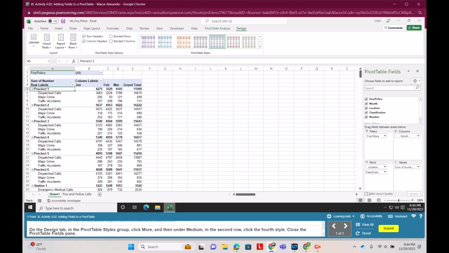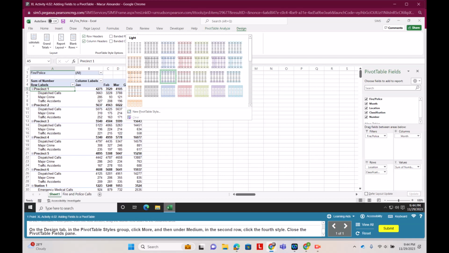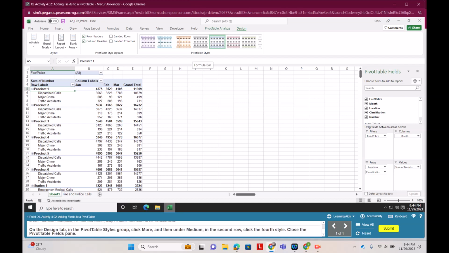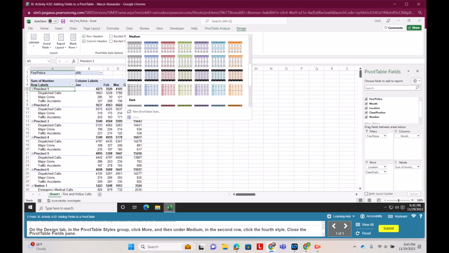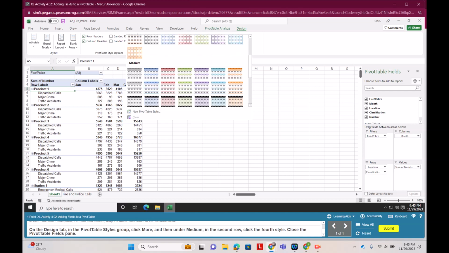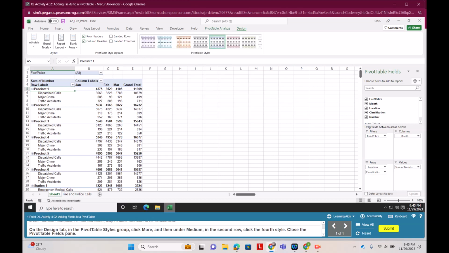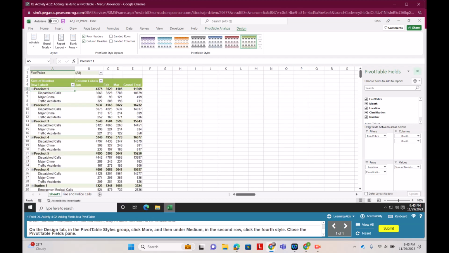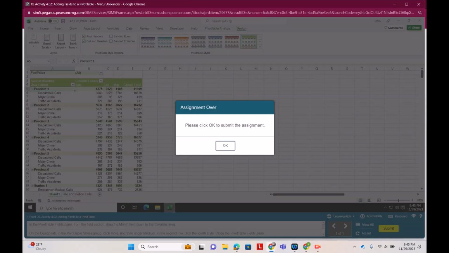Now we're being told to go to Design tab for our pivot table. We're going to click more for pivot table styles. We want the second row for style. And we can close the pivot table style group. Sorry, we wanted it under medium. The second row for style. Now we can close it.